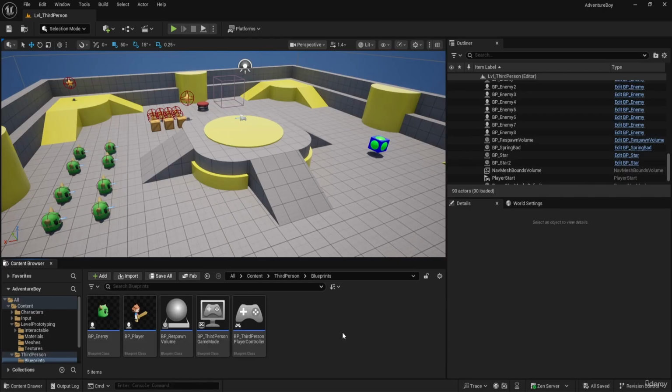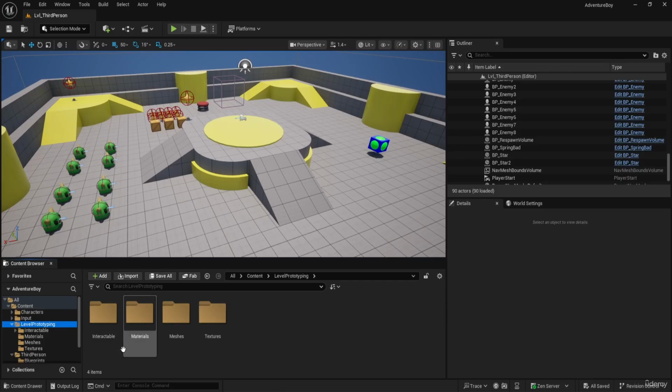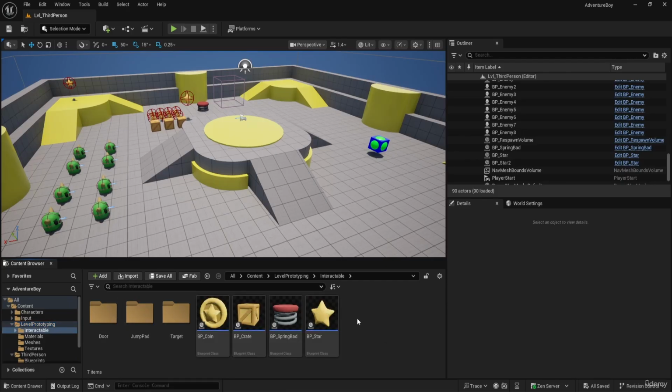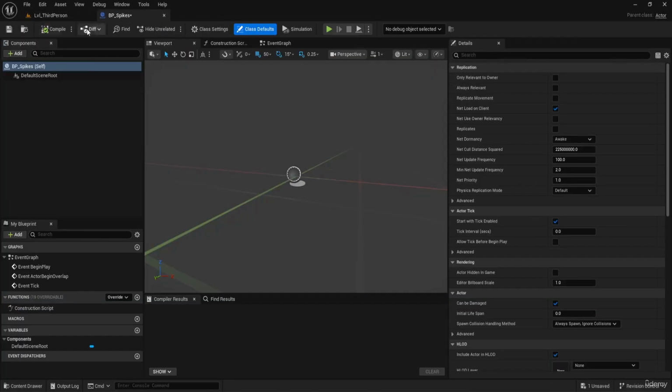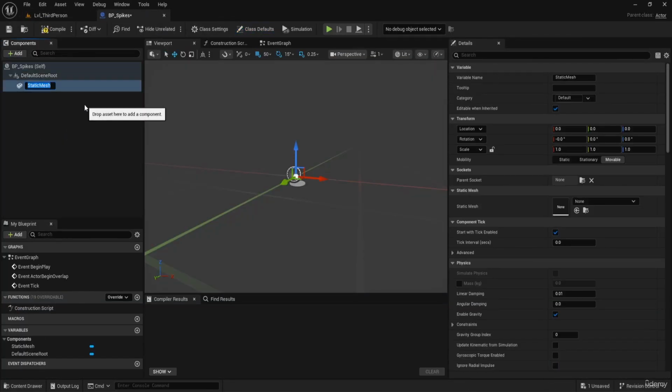Next, let's create a new level gimmick. Go to the level prototyping folder and open the interactable folder. And in here, right click, create a new blueprint, select actor, and let's call it BP_spikes. Let's open that up. And in here, we'll create a static mesh and we'll call it spikes.